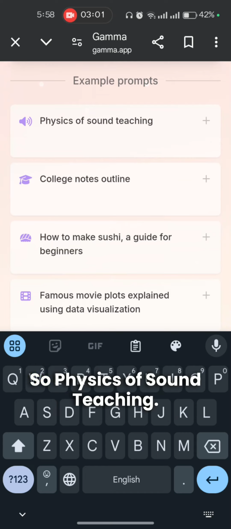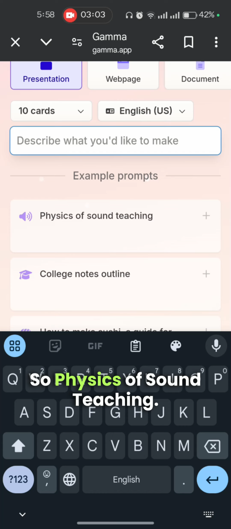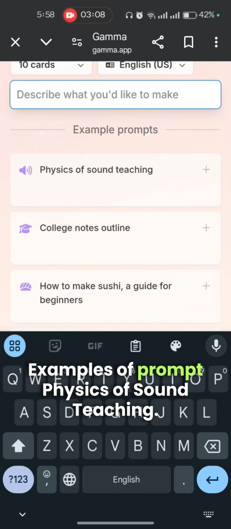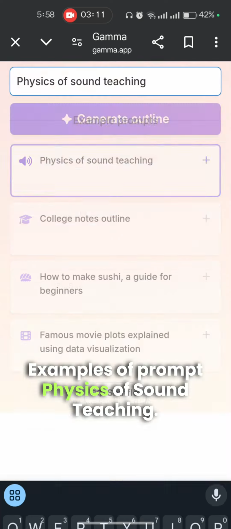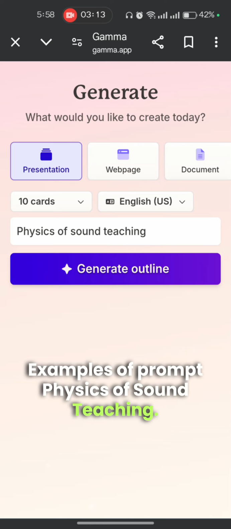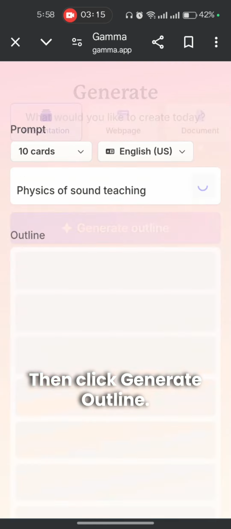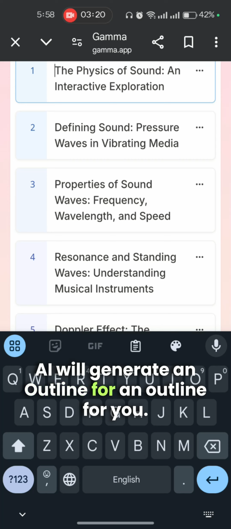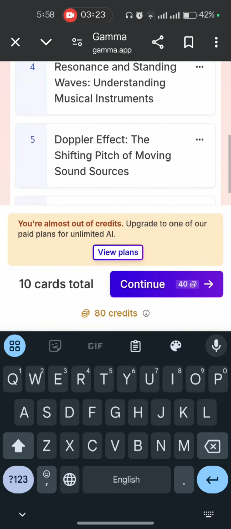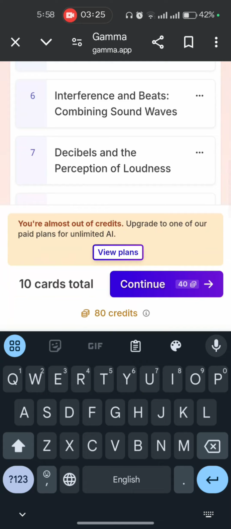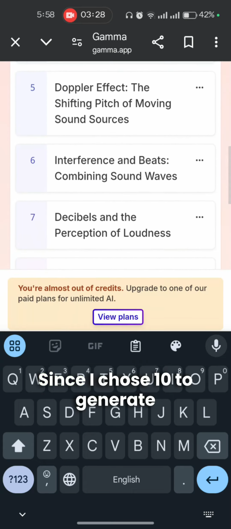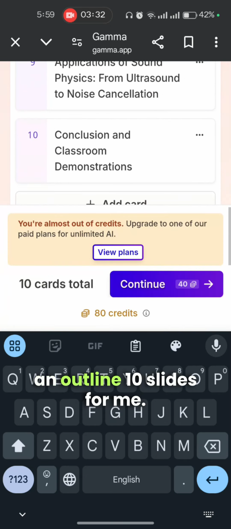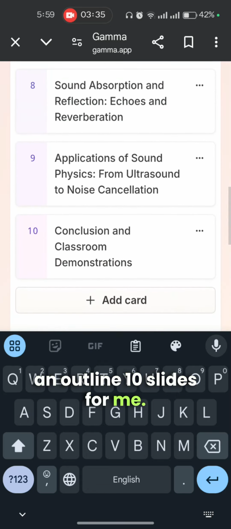So, physics of sound teaching, I'll go for physics of sound teaching. Examples of prompt: physics of sound teaching, then click generate outline. I will generate an outline for you. Since I chose 10, it will generate an outline with 10 slides for me.